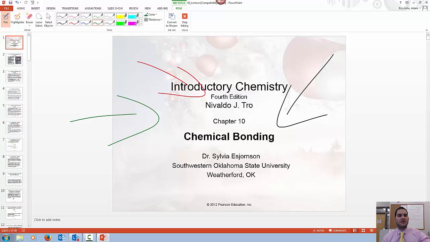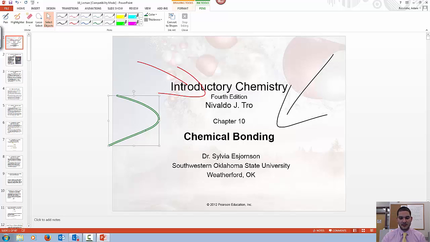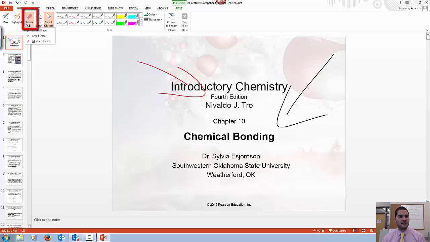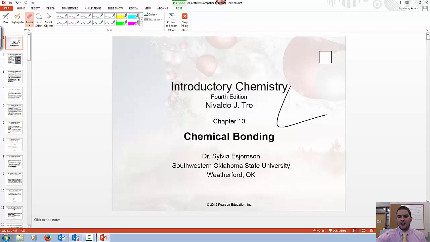And if you want to get rid of it, you can either select the objects. So if you click on Select Objects to the left, I will select the object, backspace to delete it. Click on the object, backspace. Or I can use the eraser, click on Eraser, and use Medium Eraser. So I have Medium Eraser, and I'm going to take these out. Okay.